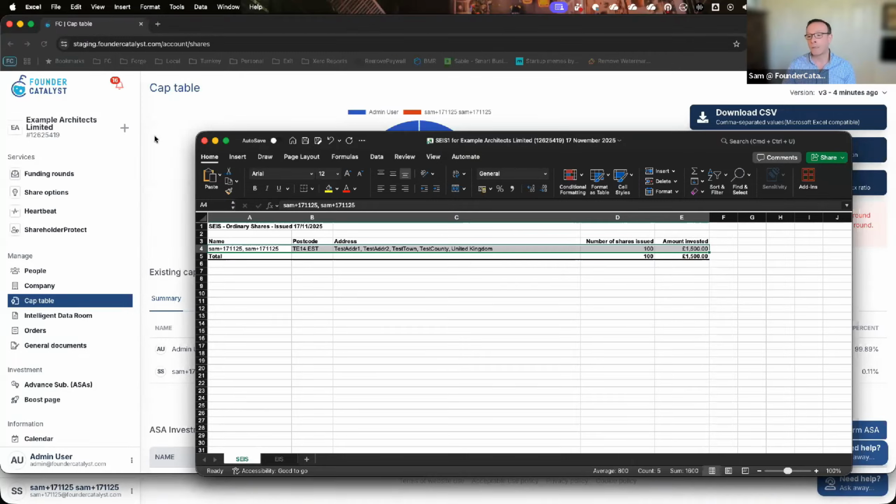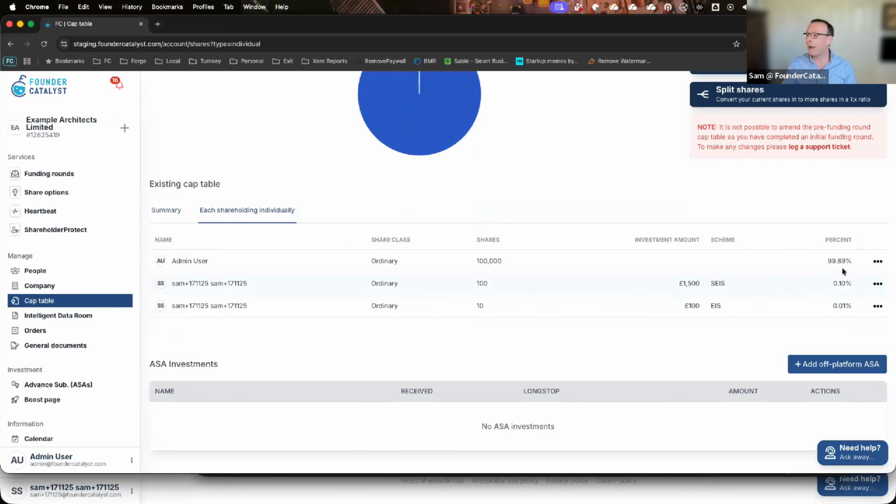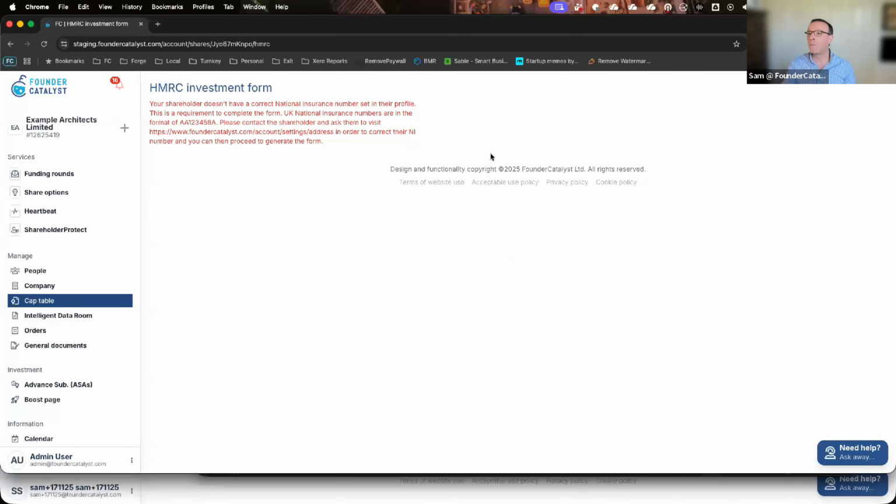All you do is go into the relevant part of the cap table, go into this part here, and this is for the SEIS, for example. We would generate an SEIS3 form. Of course we can't, because we haven't entered my own national insurance number. This is the benefit of your investors putting their national insurance number. Anyhow, if they'd entered a national insurance number onto the platform, we would enter that unique reference number from HMRC, and that would then automatically create all of the details you need on that SEIS3 or EIS3 form.